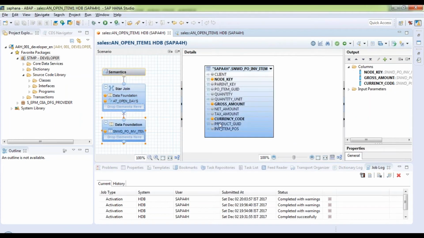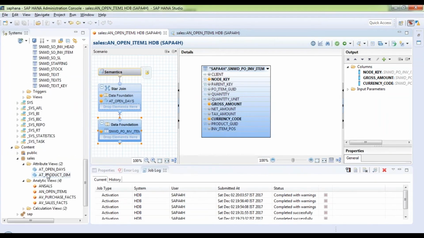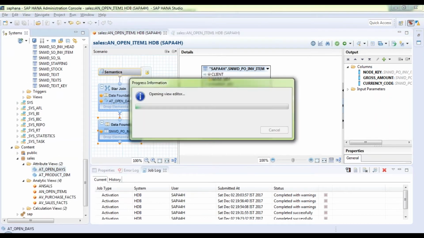Okay, let me quickly check. This is my items table. From here the node key has been picked up, and if I go to my attribute view in my HANA modeler perspective, 80 open days, let's see what value I am picking. Am I picking the node key from my items table? Where is it truly failing?